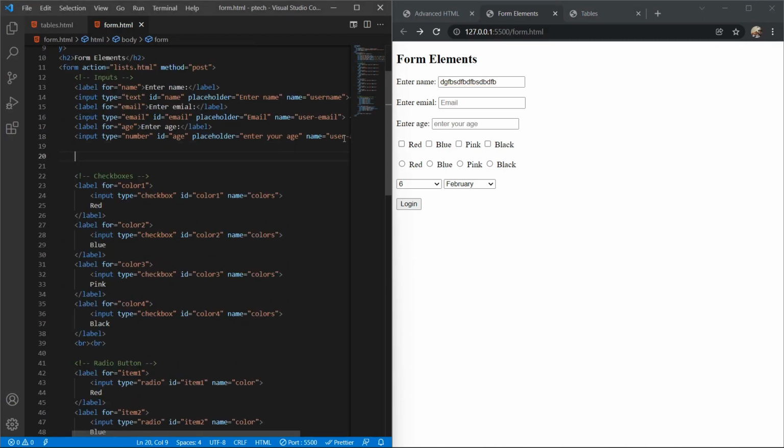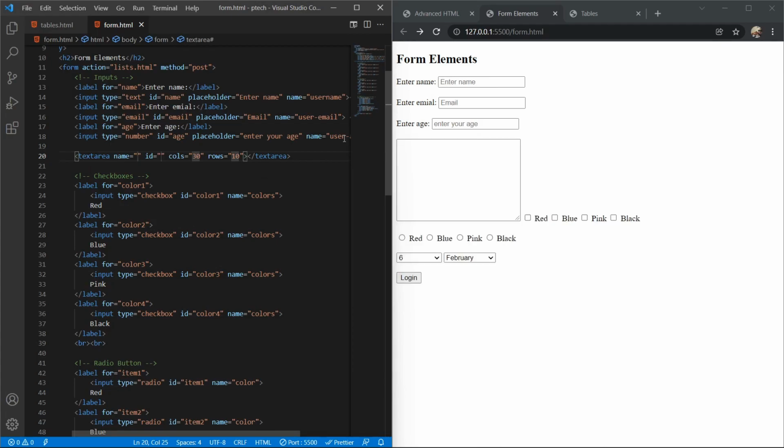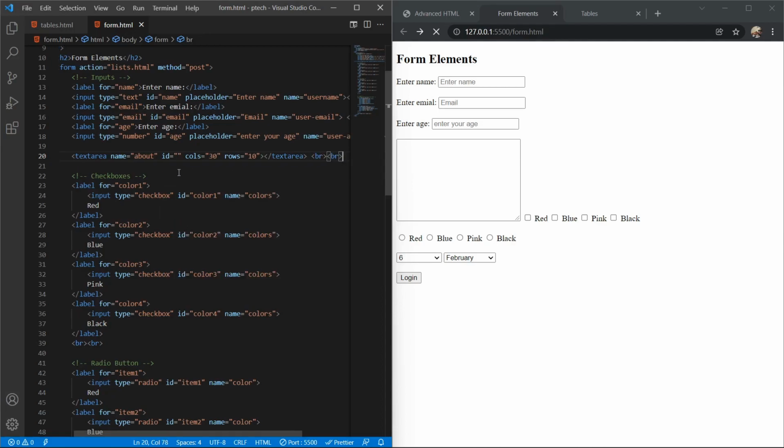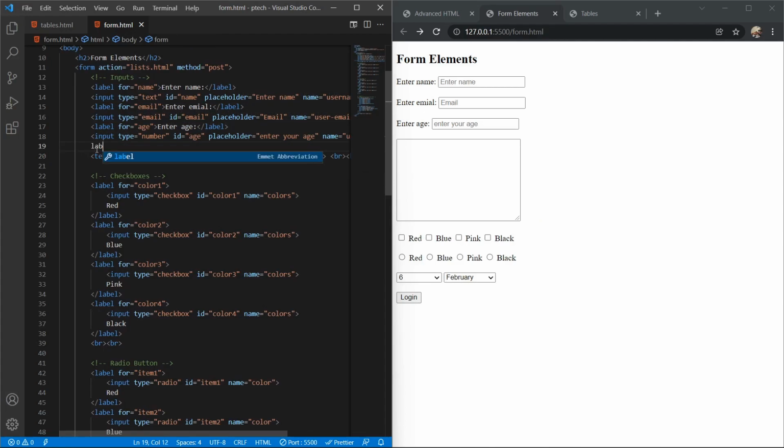Okay, so here I'm going to say text area, and the name is going to be, let's say, about. So in this text area, you are going to write about yourself. Okay, so let me break this. So in this text area, you are going to write about yourself. So let me give the label here, label for about. I'll give the ID to be about, and here I'll say describe yourself, something like that.